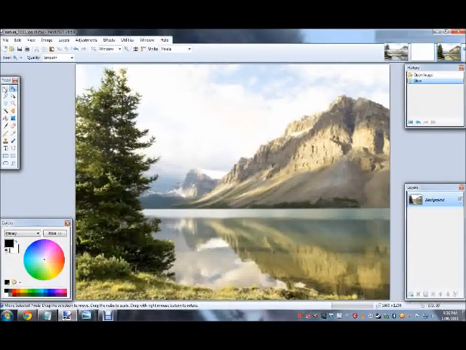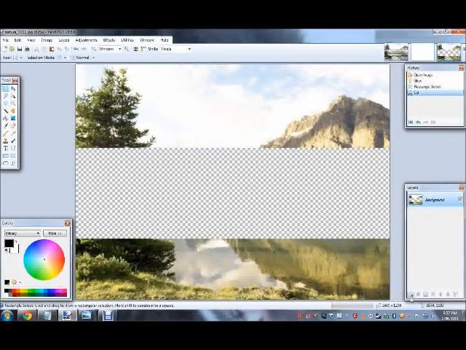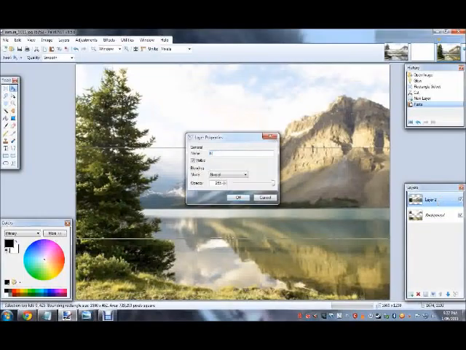then select a middle part. I'm going to try and get in a bit of the mountain over there, the water and the tree. And then you want to cut that, or you can press Ctrl X and then make a new layer, and then you paste it in there. Then rename layer 2 background middle.